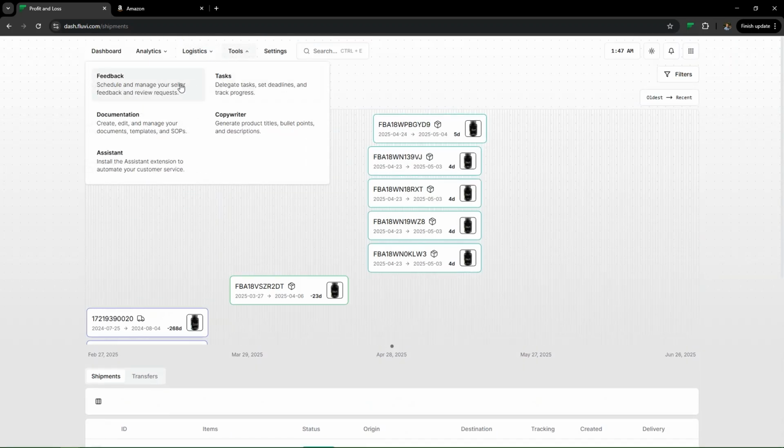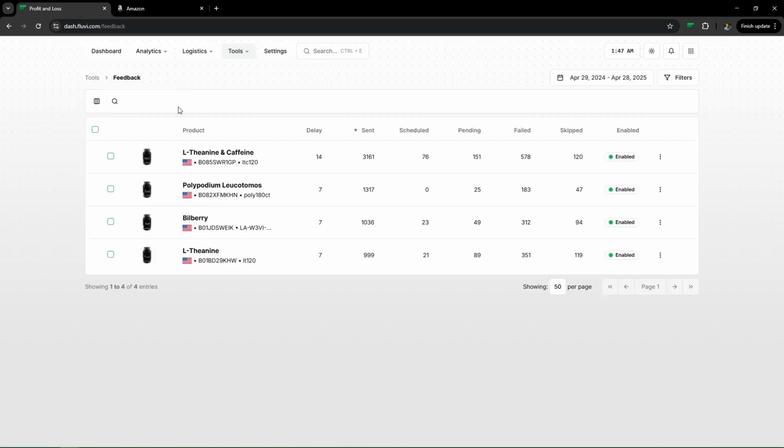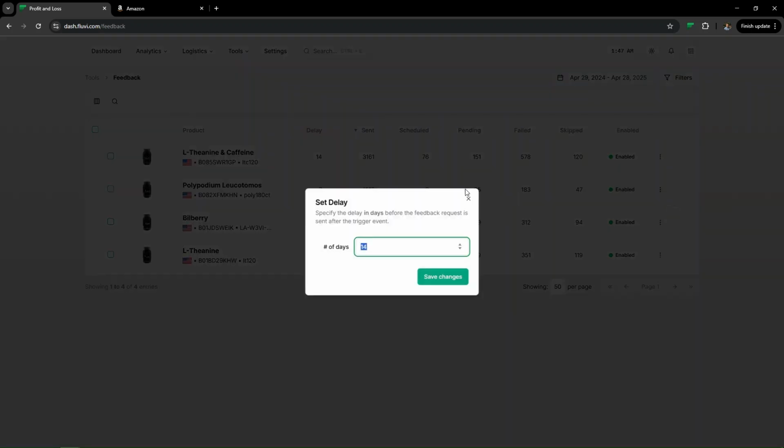Excellent. Moving on. So the tools features, the first one would be feedback. This is the automated product review request email that you're able to send through Amazon. So you can either do this manually in Seller Central, where you have to click a button in each order that would then trigger the email to be sent, or you can do it automatically through Fluvi. You simply have to enable the products where you want this email to be sent, and then you set the number of days of delay. And this is how many days after the order is delivered that the email should be sent.